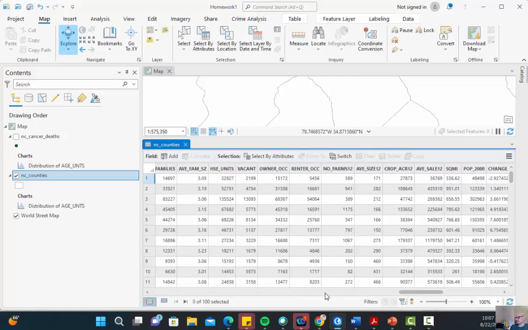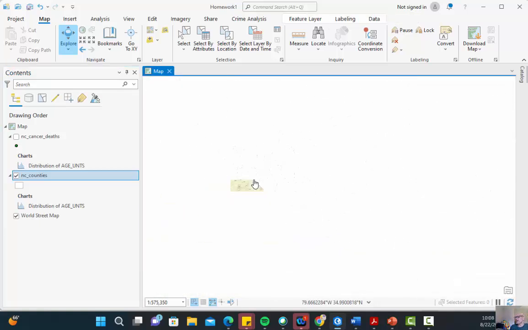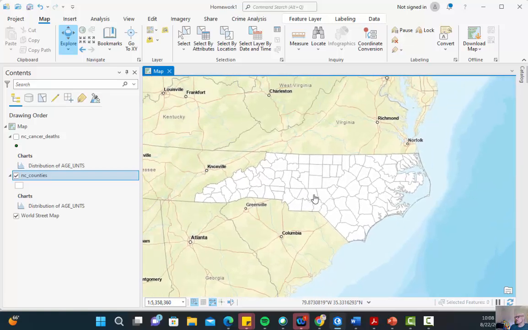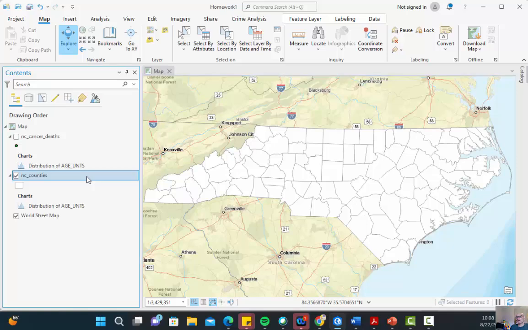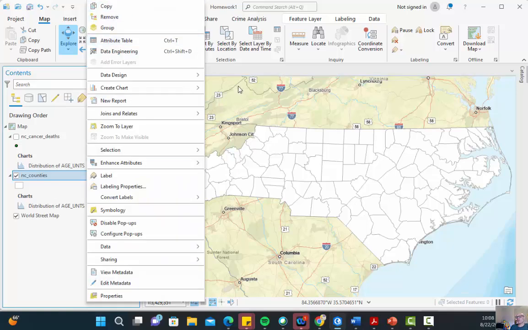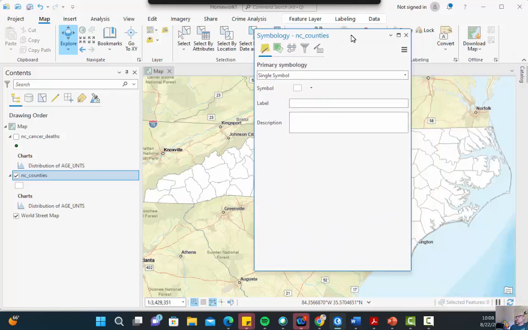But we can also map these, because this symmetry is interesting, and part of the last question is to make a nice pretty map. So I can right mouse click. Once again, when in doubt, right mouse click. I can click on symbology. I've got this symbology tab that comes up.